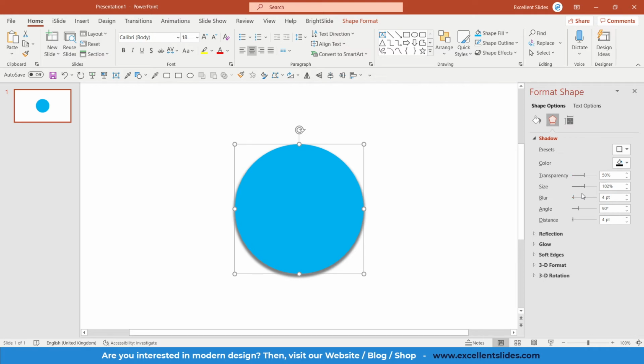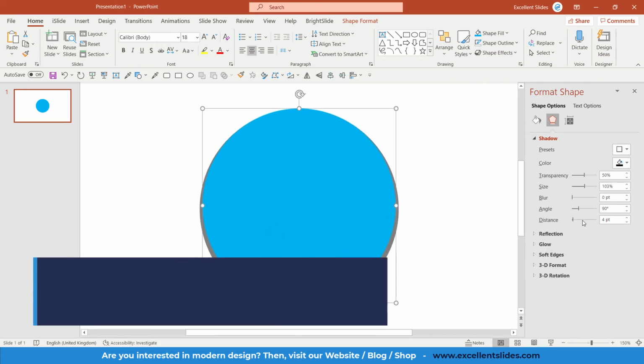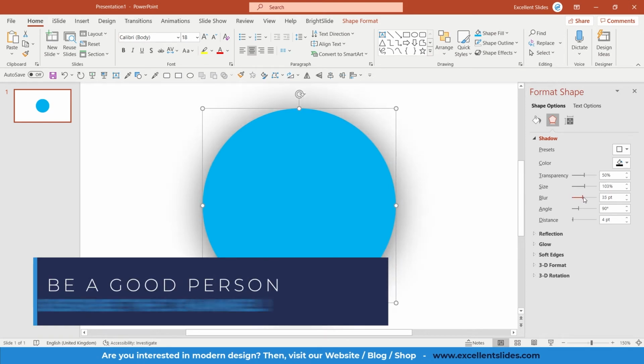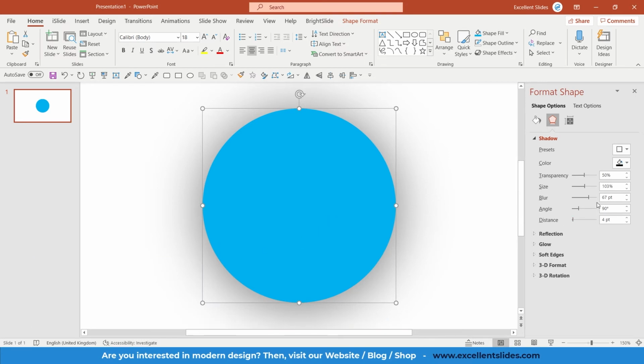The next thing is size. Just the size of your shadow, so you can also modify it. Let's make it maybe 150%. The next thing is blur. How blurred your shadow will be. As you can see, if I set it to 0, it's really crisp. But if I set it to, for example, 67, it's really blurred, right? So let's choose 30. Alright.